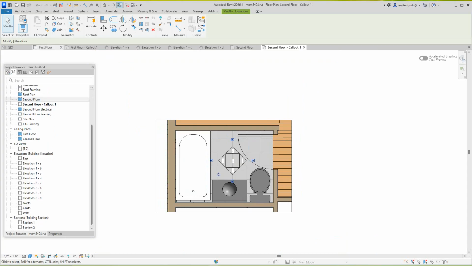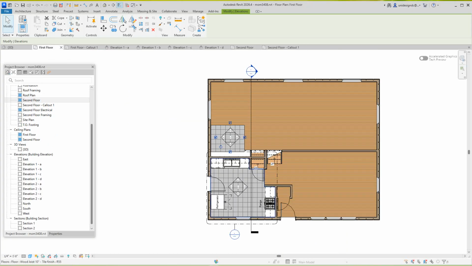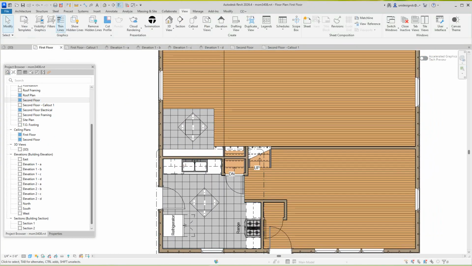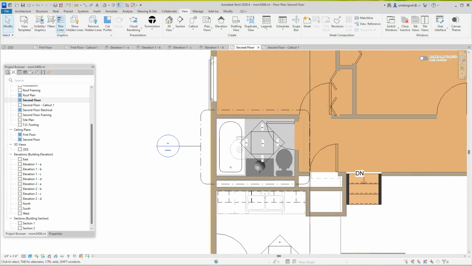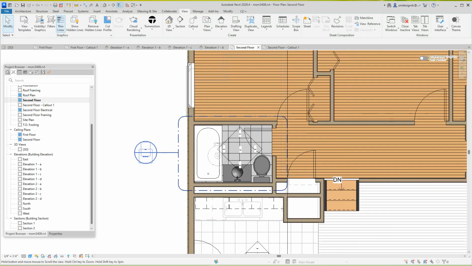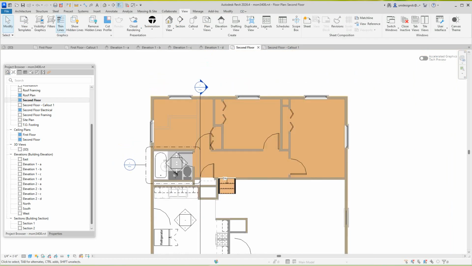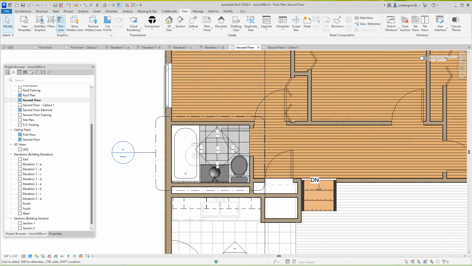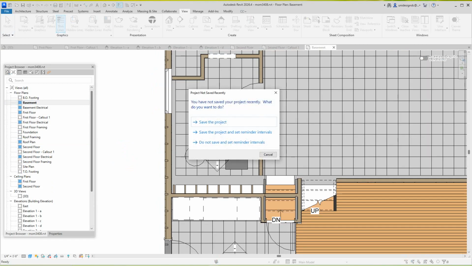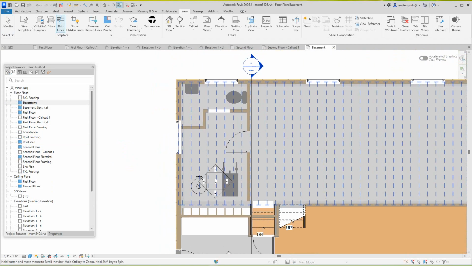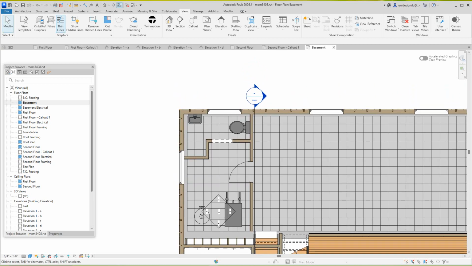So I'm going to go back into our first floor plan. So we've got that one and the second floor. Now we've got a basement wet area as well, so we might as well do that one. So I'm going to go down into my basement drawing. And we'll do something the same way here.